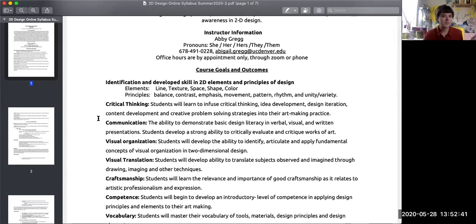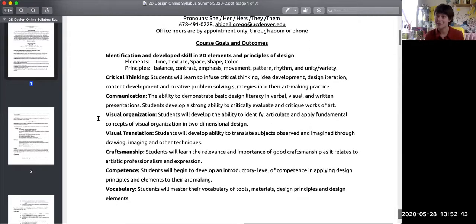All right, so here I have the course goals and outcomes. I'm not going to go through every one because, like I said, I don't want to bore you to death. But basically this course is designed to allow you to focus on the elements and principles of design, which really rely on one another in order to function.